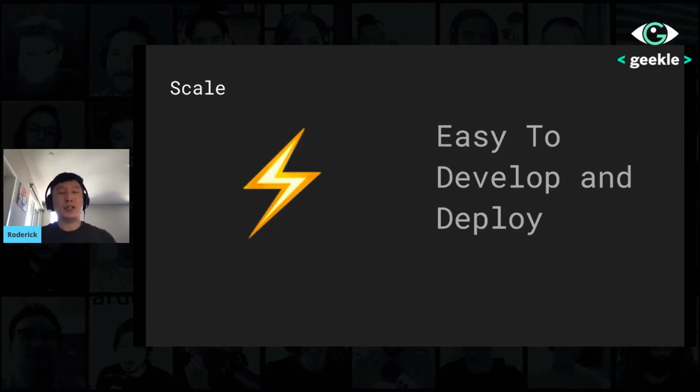The next part is probably one of the most important. When we talk about scale, we mean that you can adopt a similar development cycle for different features, so you can easily replicate the development process and deploy features easily.